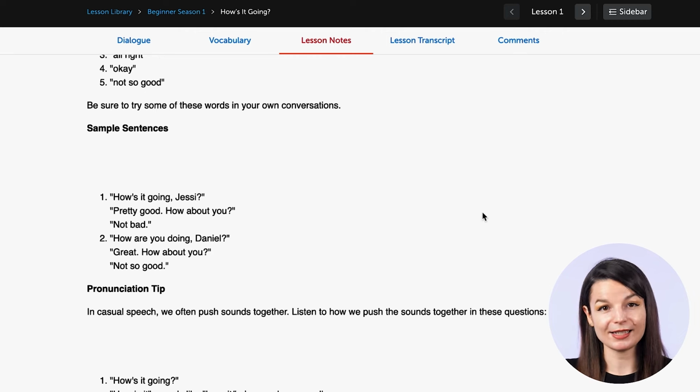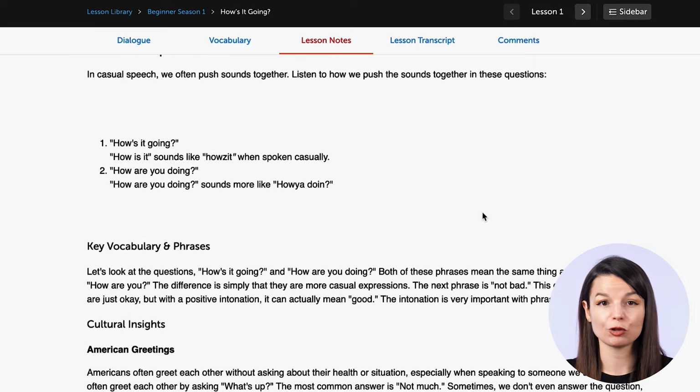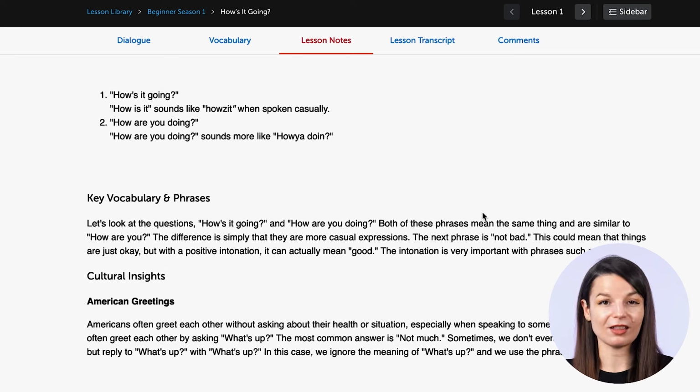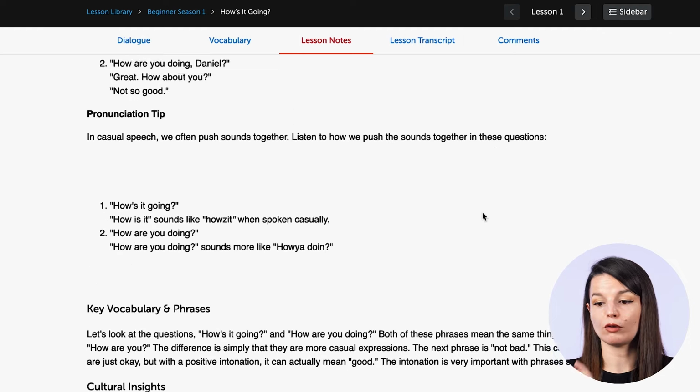There are some sample sentences that you can use for reference, pronunciation tips. You'll find culture tips as well. There's key vocabulary, key phrases. Depending on the language you're studying and the level, you might also find some grammar tips. So you'll find a little bit of an outline about how to use that grammar. So there's a lot of information all inside the lesson notes for you to read.